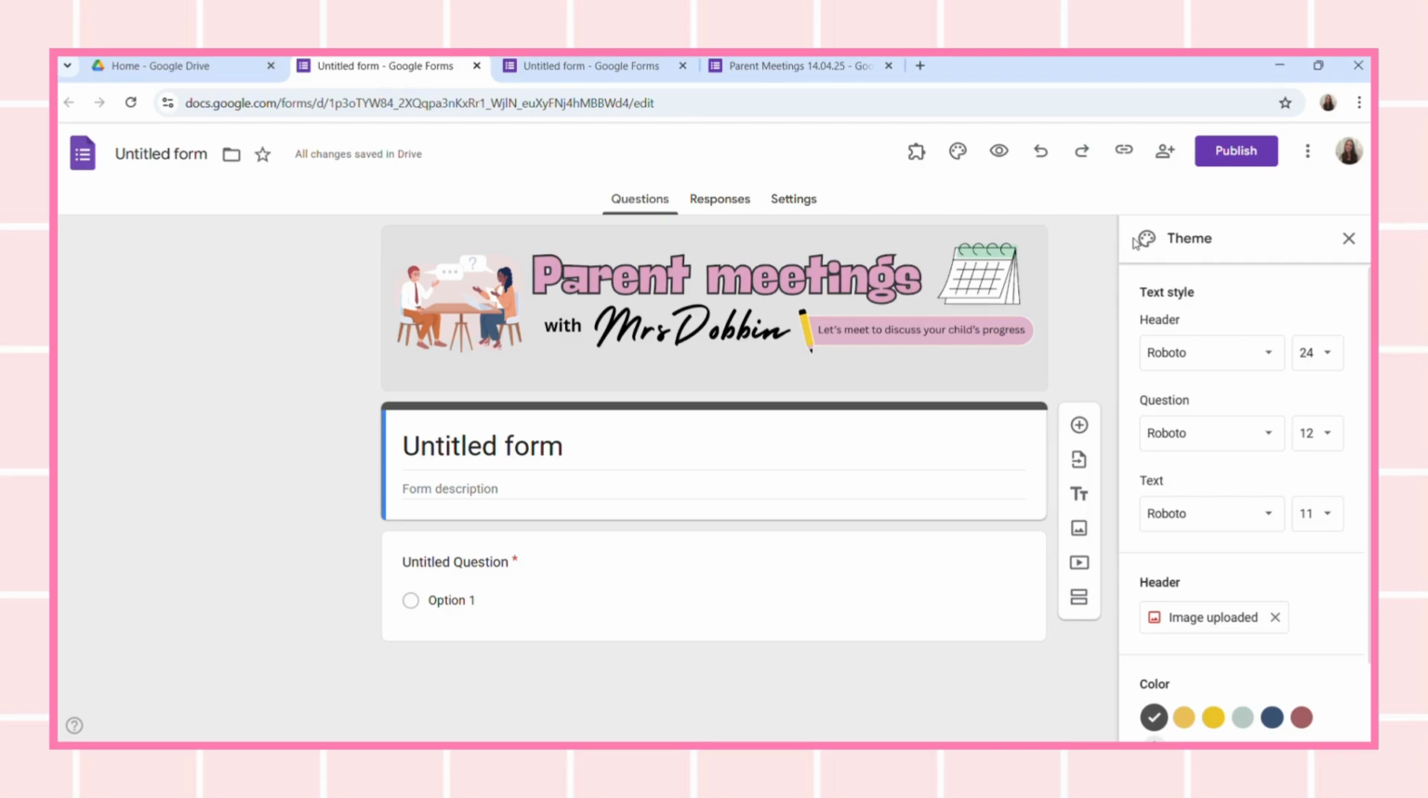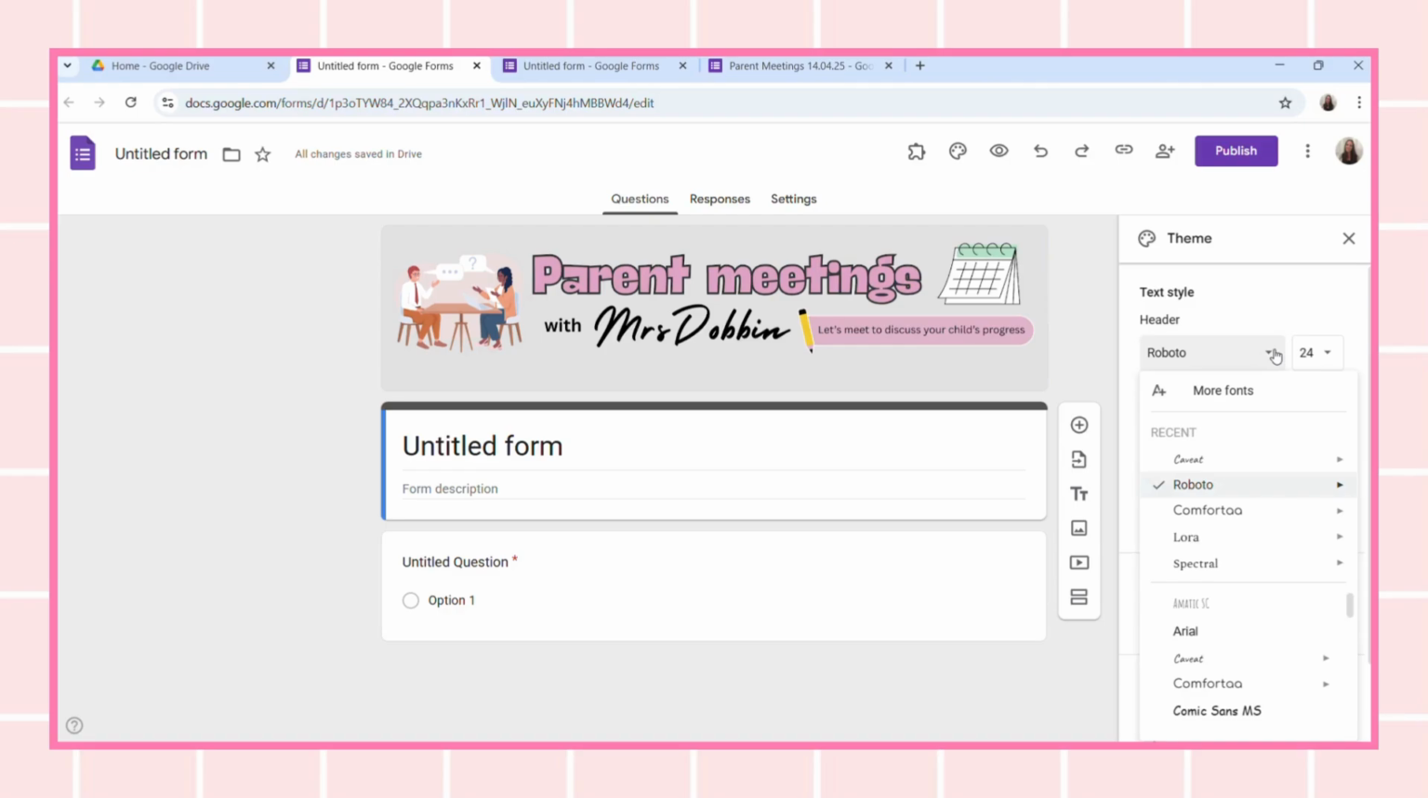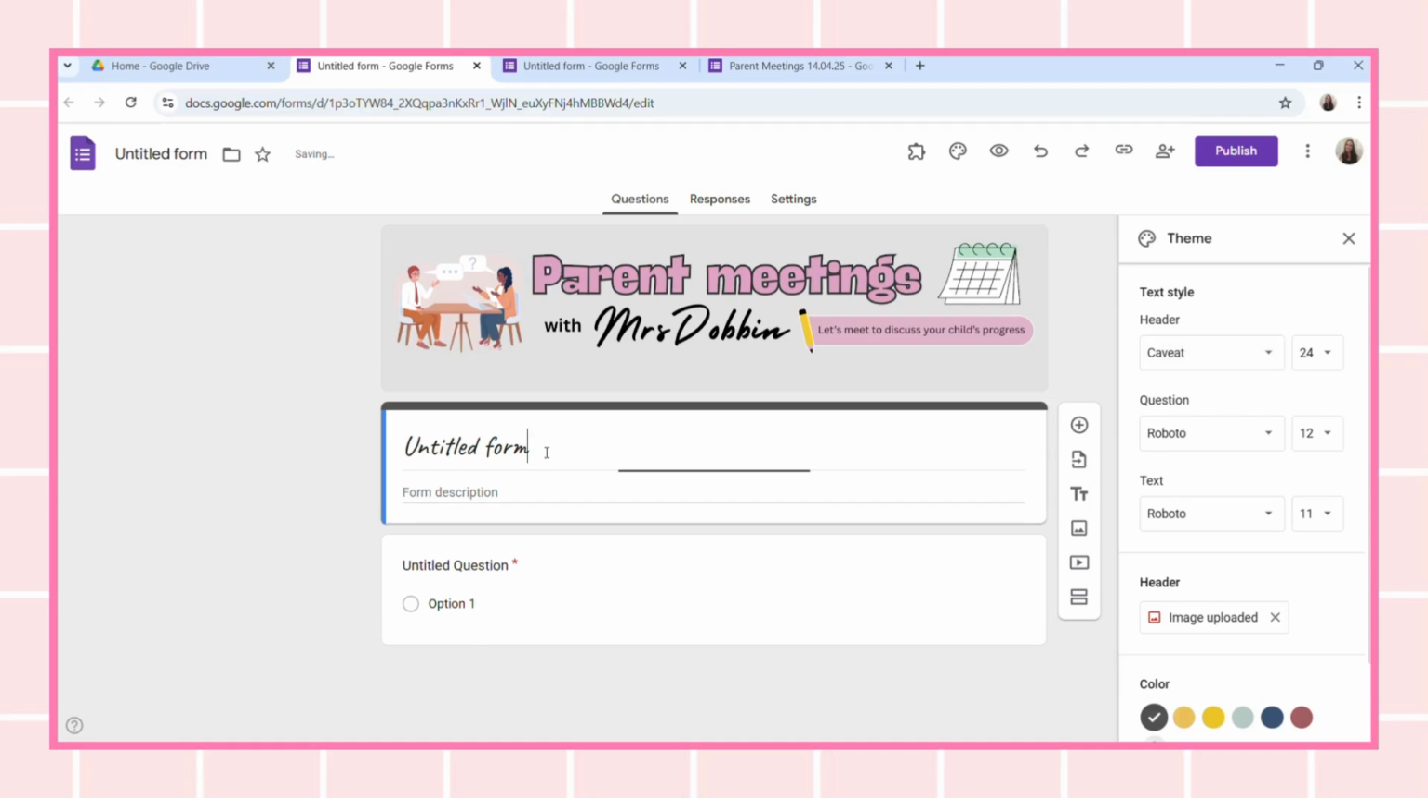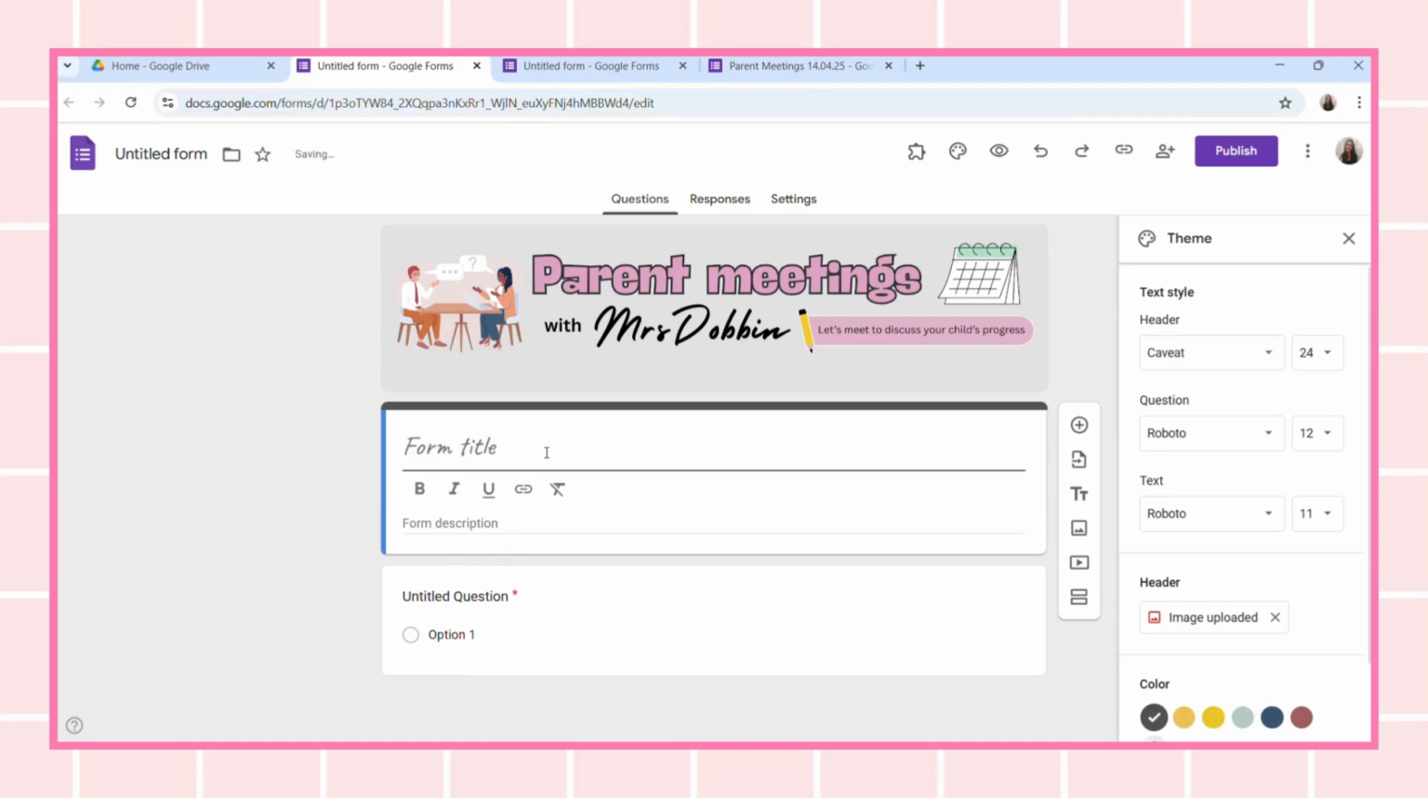Next, I like to edit my font a little bit. I like to leave the question and the text as Roboto, but I like to make my heading slightly different. So I'm going to pick this one over here. And then because I've got a heading at the top of my page, I do not use this header as an actual heading. So I'm just going to write here meeting details. But if you do not have a banner or you don't have wording on your banner, you just have a picture, then you will obviously write the title of your parent form over here.